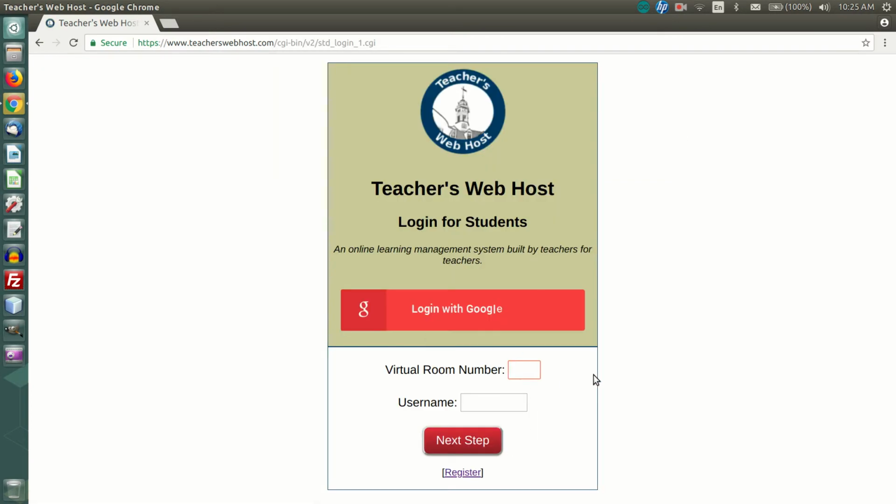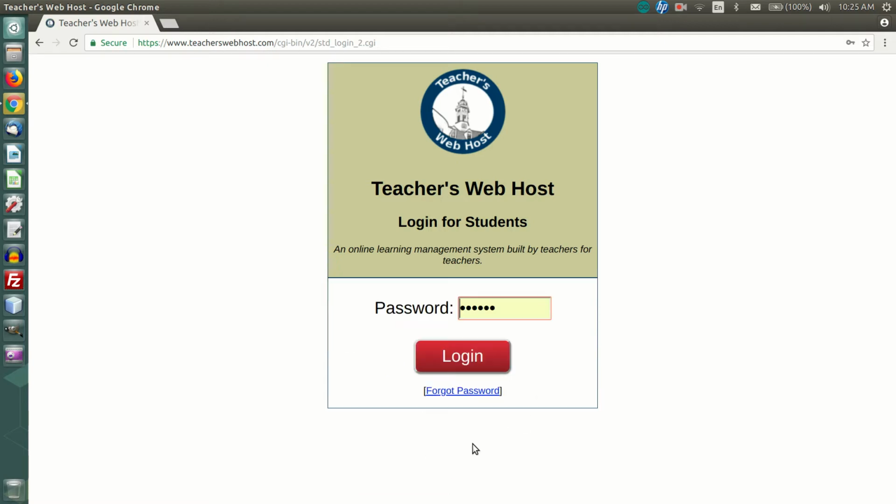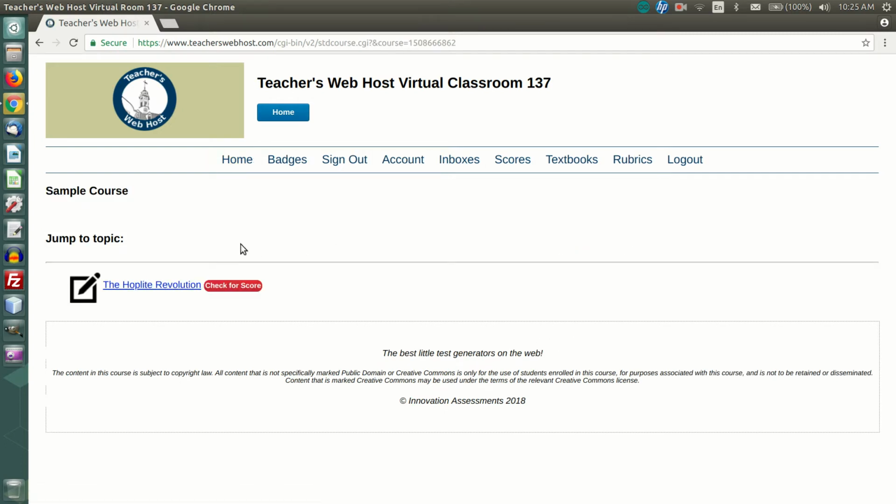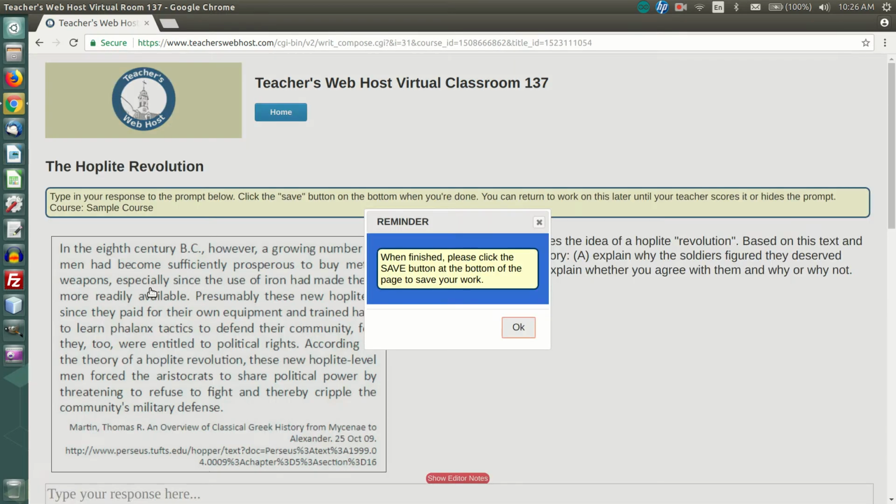This is a quick demonstration of how to use the feature for collaboration while writing. Here I've logged in as my imaginary student, Alexander Hamilton. I'm going to go to the sample course and to a writing task here called the Hoplite Revolution. And here's a reminder that one must hit the save button in order to save work.